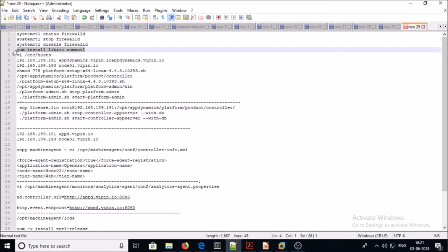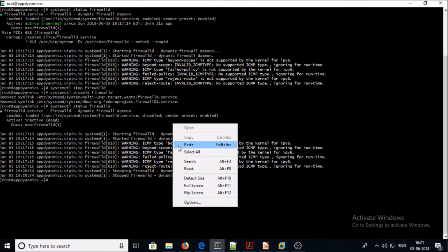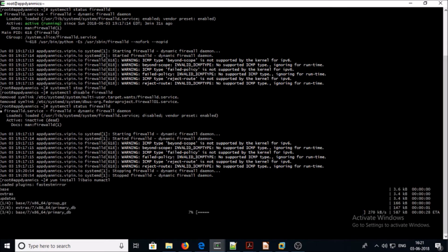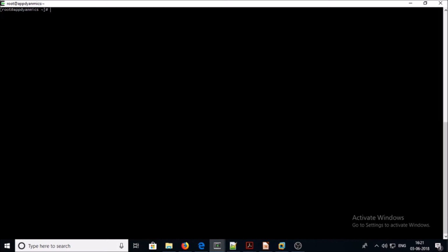Next step is going to be to install two basic packages on the machine. These packages are also required for the Appdynamics installation. So go for download and install. Okay. Now make some adjustment into the host file.